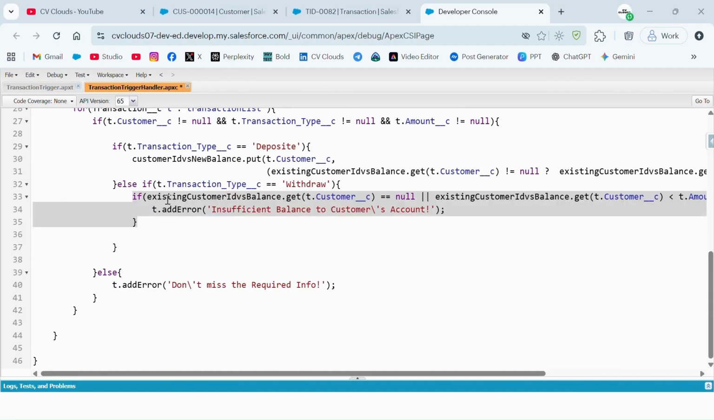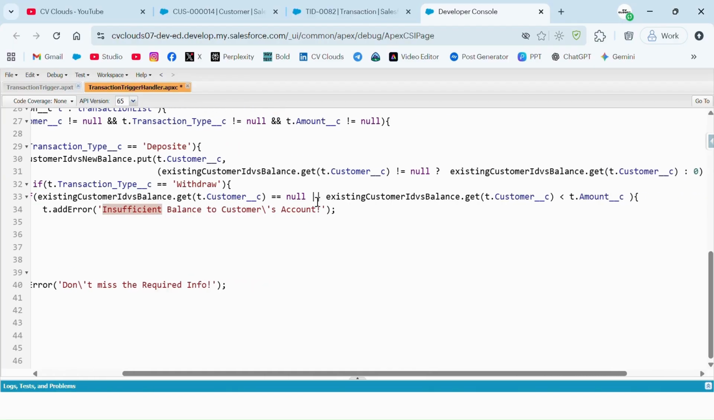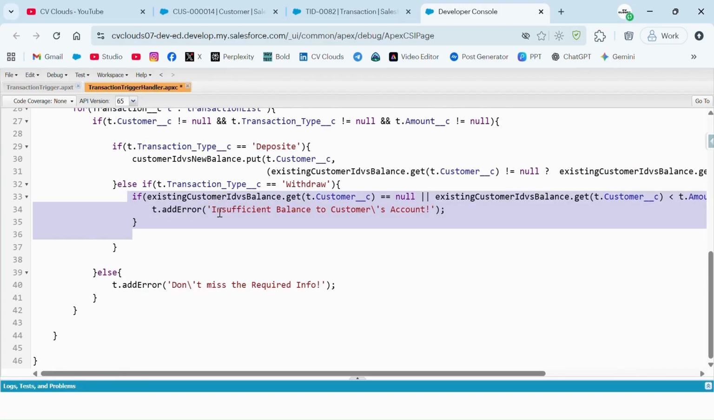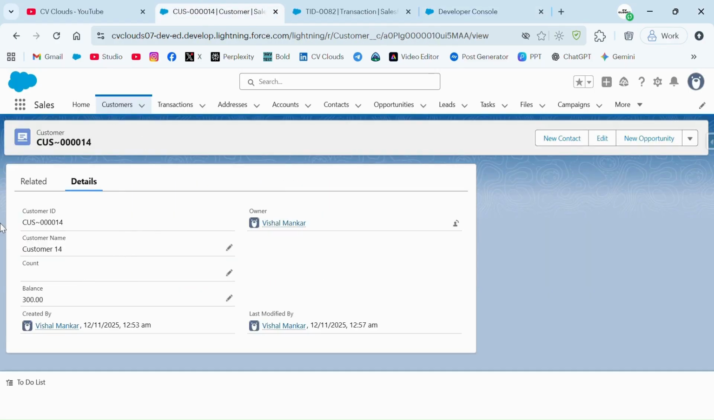Simple. Okay guys, so as you can see here, I wrote one logic here to throw the error on the transaction record. If the customer balance is null, that customer doesn't have the balance and he's trying to withdraw some money, then he should get an error like you don't have balance or insufficient balance. Or let's say if the customer has some balance but he's trying to withdraw more than his balance, so he should get an error. So this is the condition that I wrote to throw the error. For example, let's say this is the customer, it has 300 as balance, and you are trying to withdraw 500, so you should get an error.